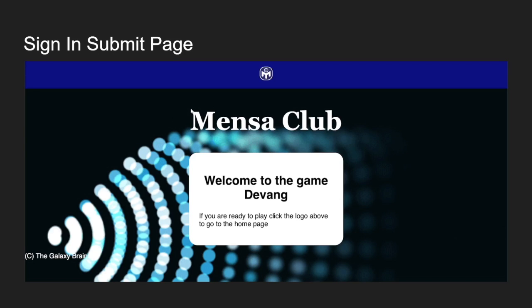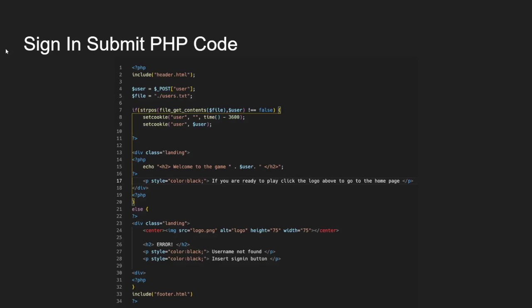So this is the sign-in page. So as you can see, once you sign in, it will say your name, and it'll ask you to click the logo at the very top to go back to the home page to be able to start your journey of the game. And this is the submit page.